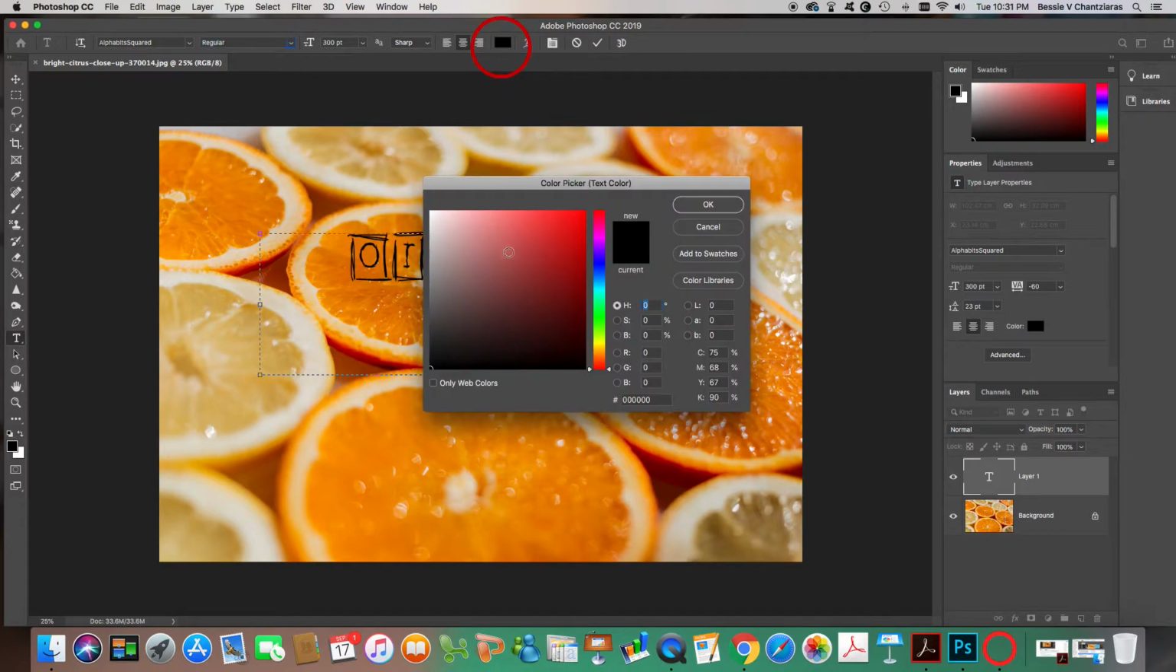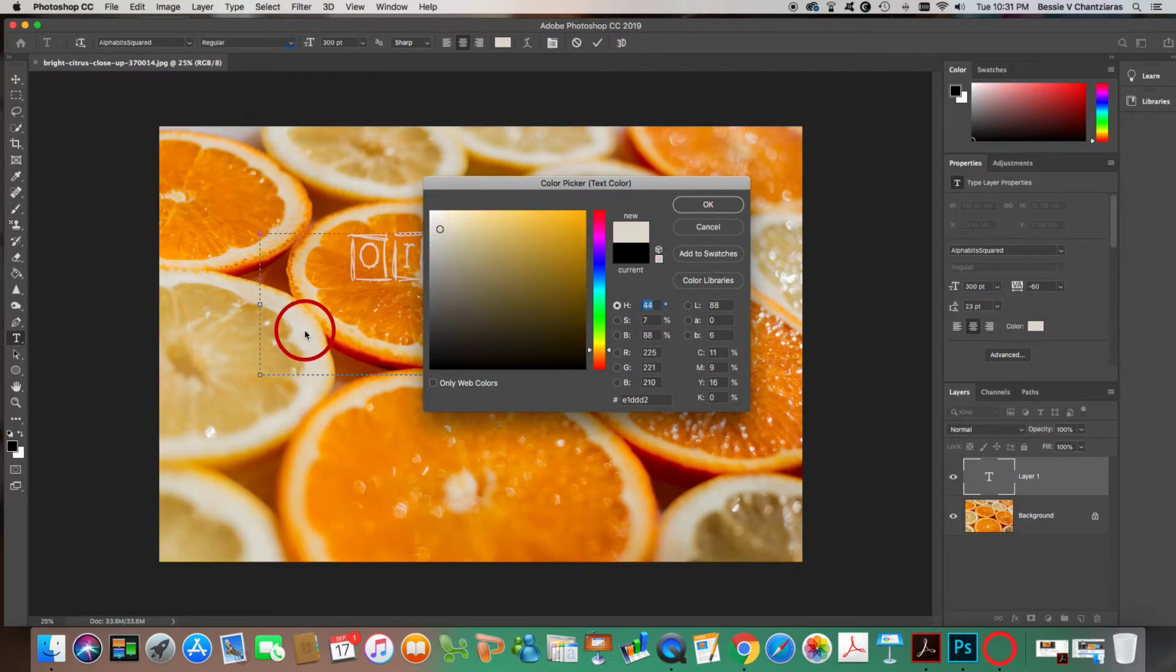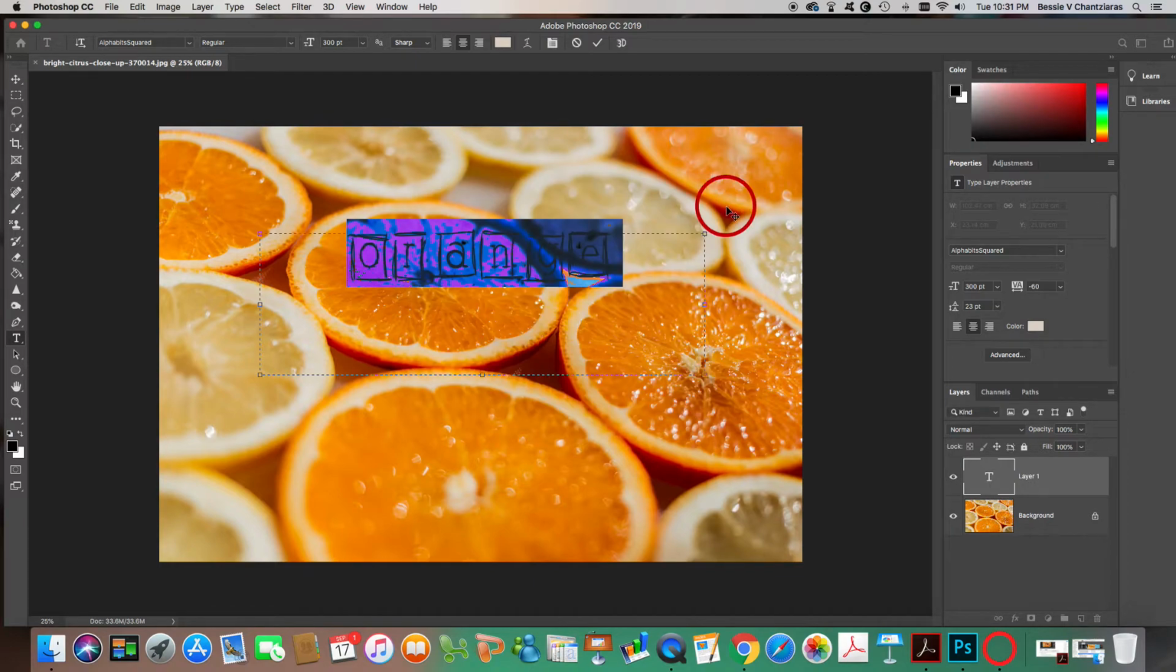I'm going to change the color of my font to something a little bit more interesting. I think I want to choose a color that's available in the picture. So I'm just going to pull my dropper to a spot of color that matches up. And so the color that I clicked on with my eyedropper now shows up here in the palette for color, and I'm going to click OK.